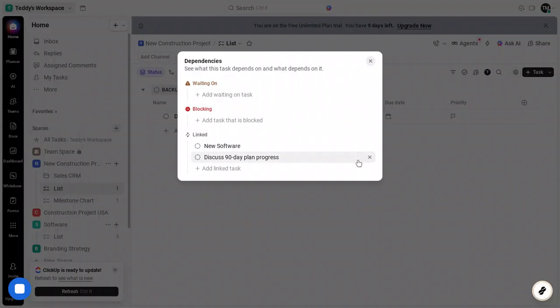For the cleanest experience, switch into List View if you're not there already. You can do that from the view bar near the top. Just click on List. The reason this view is helpful is because it lays tasks out in rows with columns for important fields, such as status, assignees, due dates, priorities, and the dependencies column you'll use in a moment.